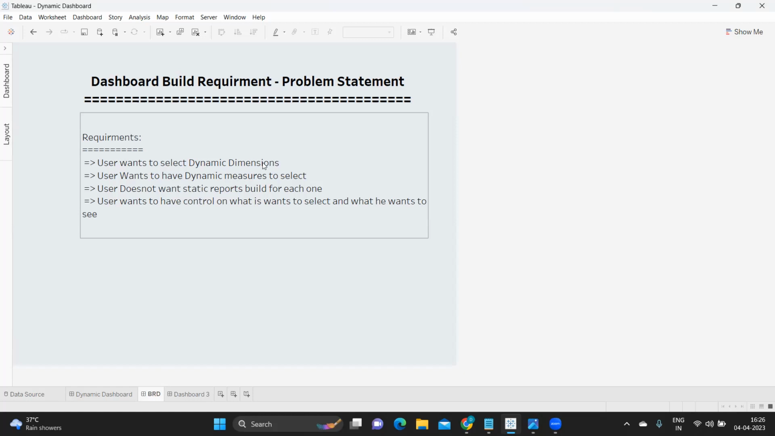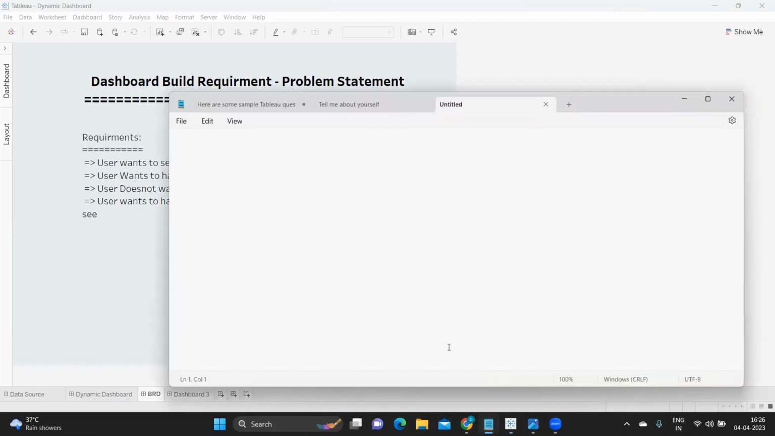These measures can sometimes be static. Static means they can be readily available in your view, or we might have to create a calculated field on top of the existing data. That can be another possibility. And with dimensions also, how does he want to control them? So we went on with the questions.